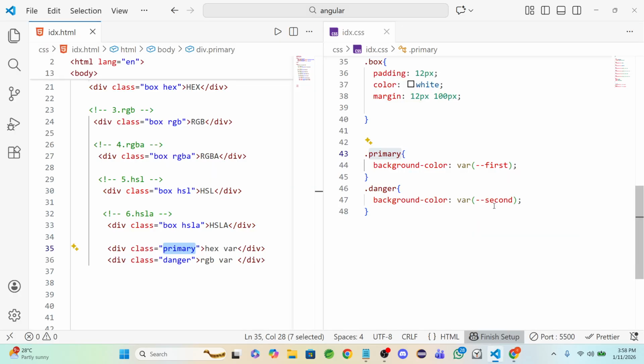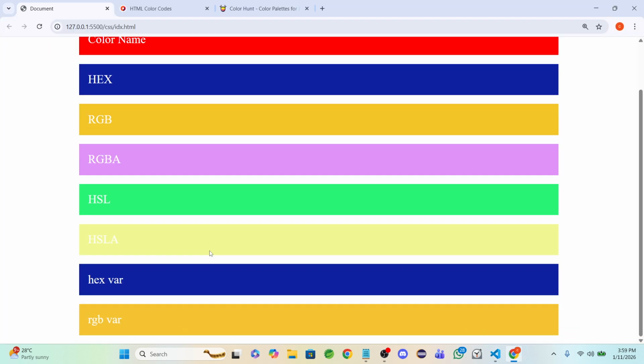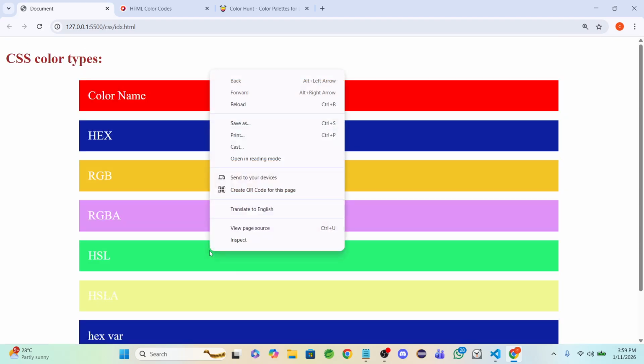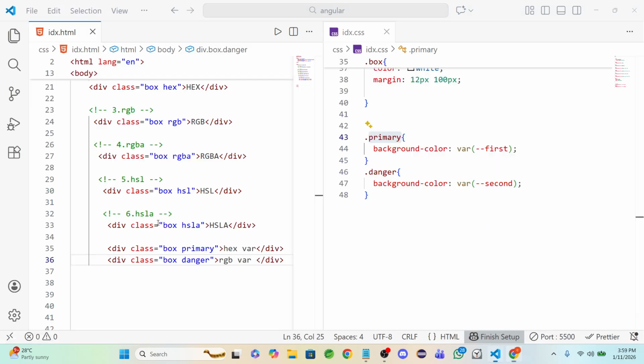And you can use box too here. One thing we missed. Yes, this is color coding.